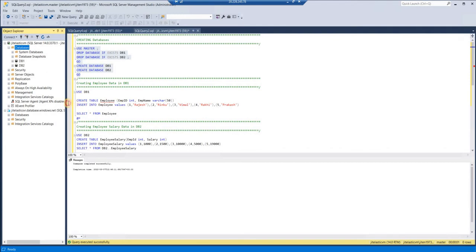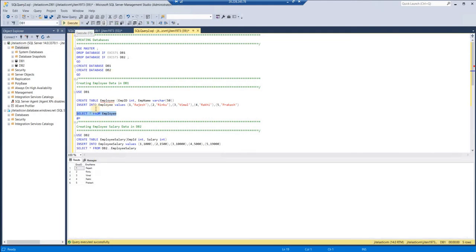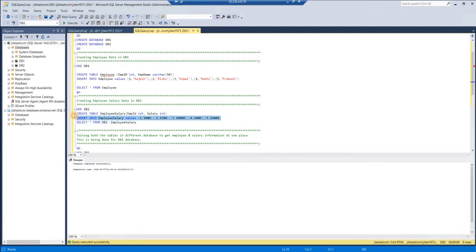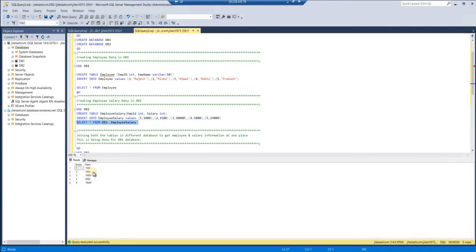I am creating one table in DB1. And let us see what table is created. So I have created a table employee having two columns, employee ID and employee name. Similarly, I am creating one table in DB2. So this is my second database and I'm creating an employee salary table in that database. If you see here, it has two columns, employee ID and salary. Okay, let me shift back again to DB1.